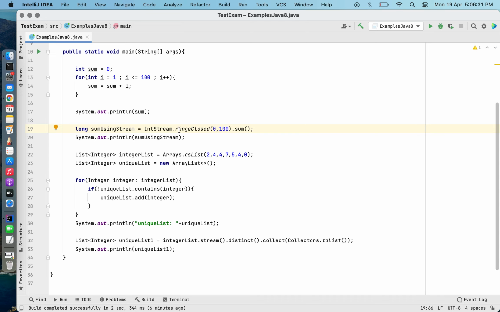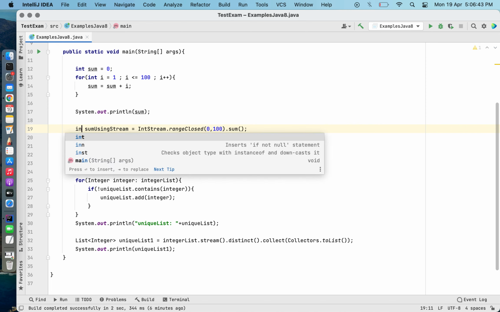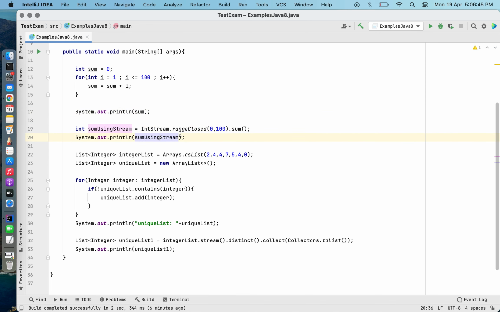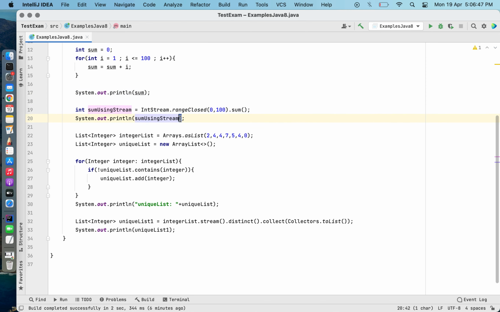So this will create an integer stream from 0 to 100, and it will sum up all the integers. We can assign it to long or integer as well, and then we can print it out. I will run this program so that we can see it in action.